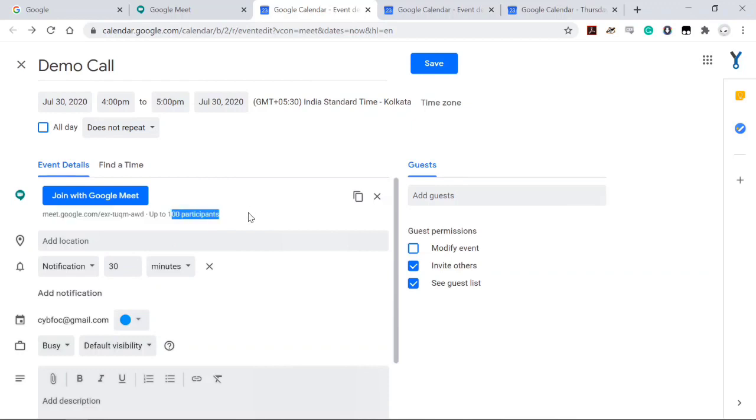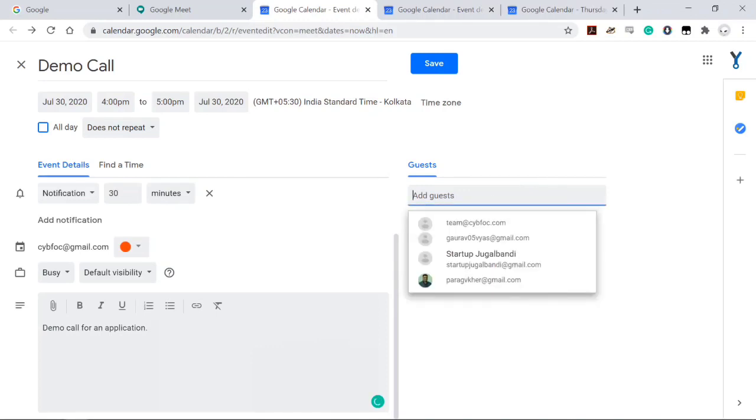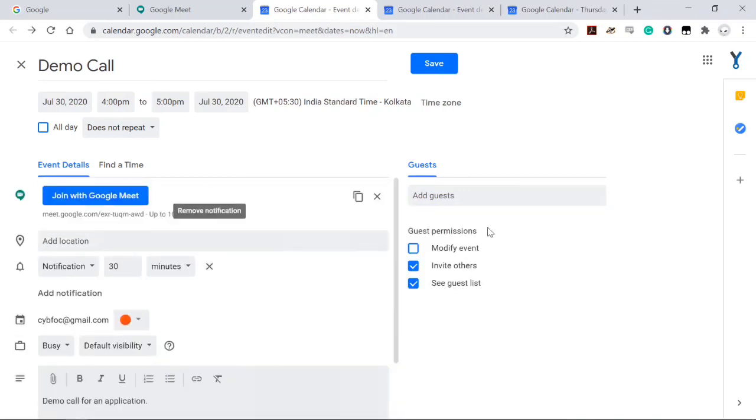Right now Google Meet for normal users is free till September 30th. Google might update it; you can see it on their blog. You can set the label color as well over here. So I'm setting up demo calls for an application, and then you can invite your guests over here. Write down their mail IDs and make sure you invite the guests you want to, and then you can click on modify event, invite others.